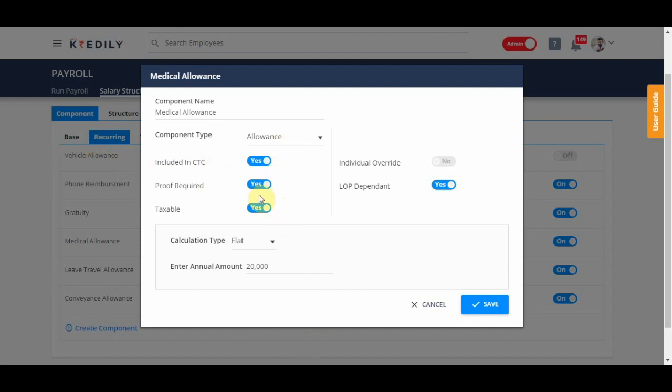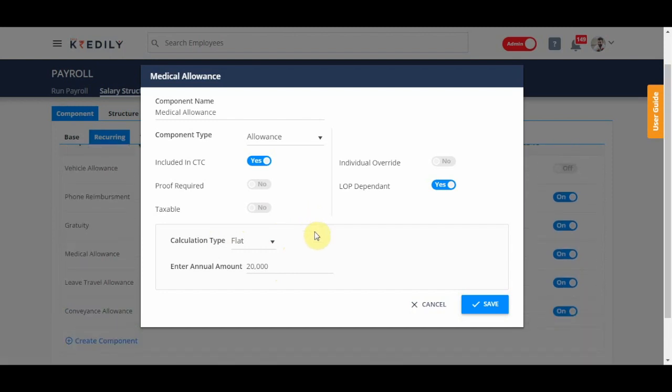Since it's an allowance, mostly the proof is not required, but if it is required, you can keep the toggle as yes. Since again, this is an allowance, it would mostly be a taxable component, but if it is not for your organization, you can keep this as no. So by all these settings, for example, if the taxable is set as no, employees will receive this in their month-on-month salary, but the amount of 20,000 will not be calculated in their annual tax. So I'm going to keep this as yes.